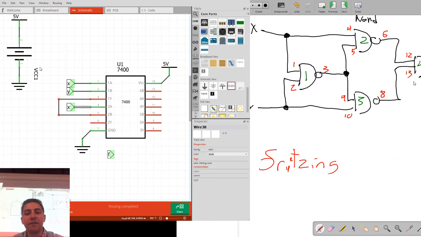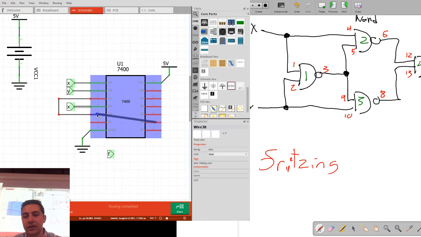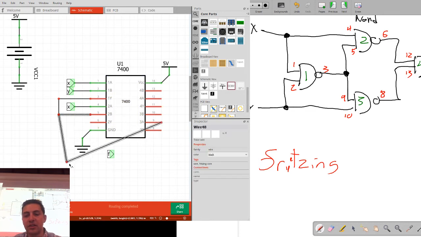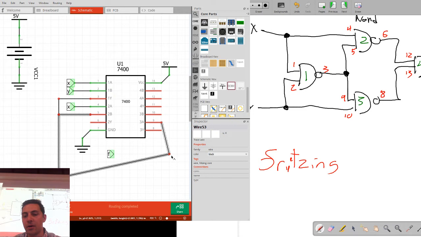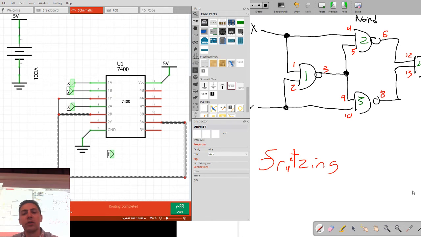Okay. 5 is connected to 3. We did that. 3 is also connected to 9. So I'm going to do something like this. Try to keep it so that it's not hiding any information from me. So I'll be generous. I'll go really far and around.